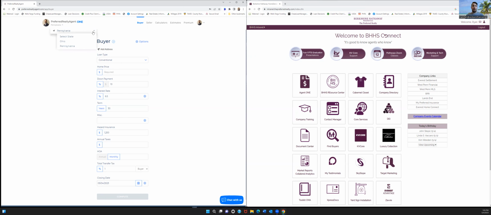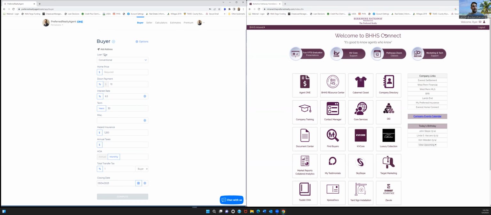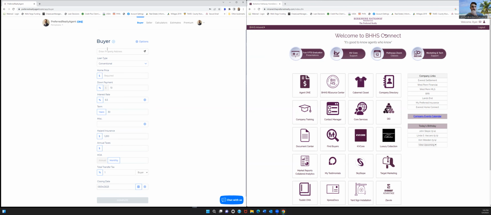So if you have anything in Ohio, you can use it, but we're mostly going to be Pennsylvania. So leave that as Pennsylvania. I'm not changing anything. This address, it says add address. You can add the address if you want.